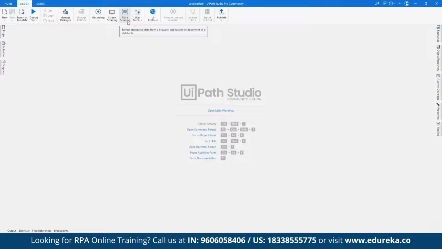And screen scraping, data scraping are used to take out the data from your screen, whatever the UI might be, either it is a desktop application or window based application. If at all you want to scrape the data from those particular screens, you have these two options. And the user events, so whatever the user events that you are doing, like keyboard events or mouse events, right? So to do those kind of activities you have user events.